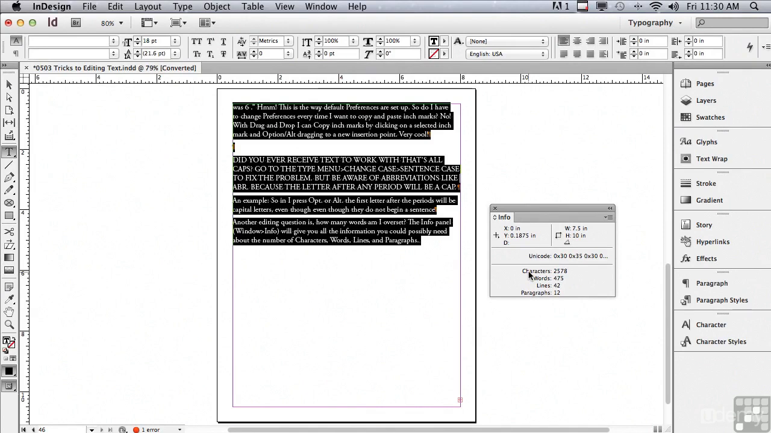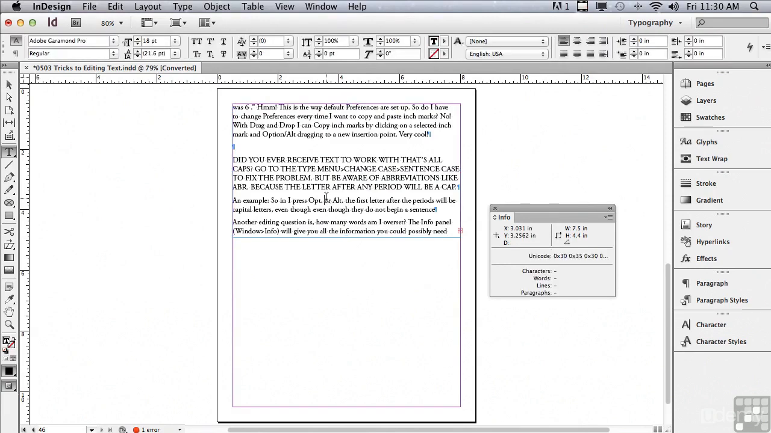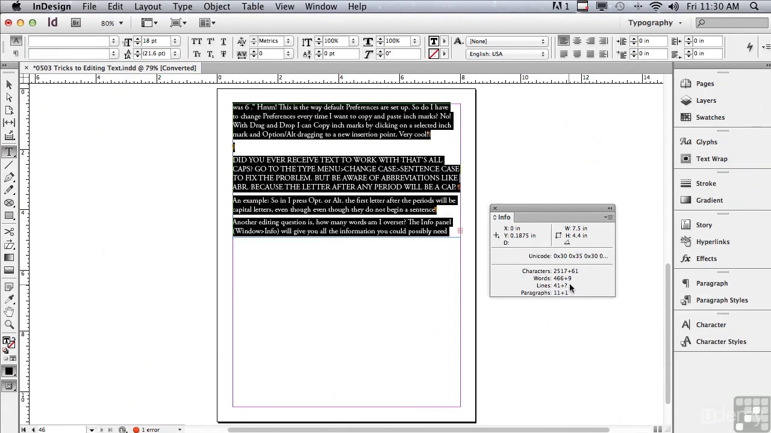If the text was actually overset and I was missing text, let me show you what happens. I'm going to go to my selection tool and just drag upward till I lose a line. Now I'm going to reselect my text again. I'm going to get an insert point by double clicking and then hit Command A or Control A. It's actually going to tell me how many words I'm over. It's 9 words over, 61 characters over. It's not sure how many lines I'm over. But for paragraphs, it's an extra paragraph.